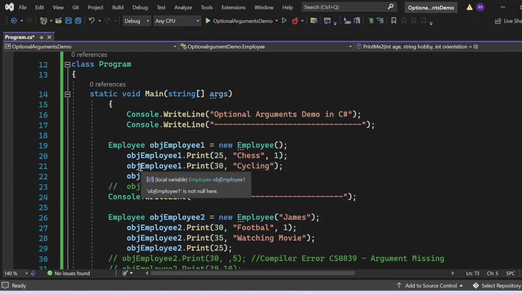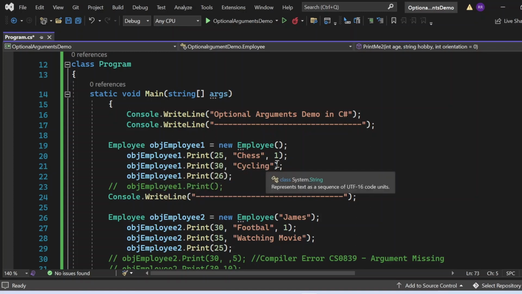So this value is going to get considered instead of the default value. Okay, if you see the second statement, obj_employee1.Print(30, cycling), here I have not passed the third argument, right, which is the optional argument. So I just omitted it. So in that case, the default value is going to get used. Okay, so 30, cycling I have provided as arguments. Then I have called this Print method.